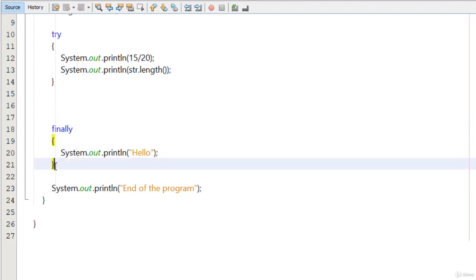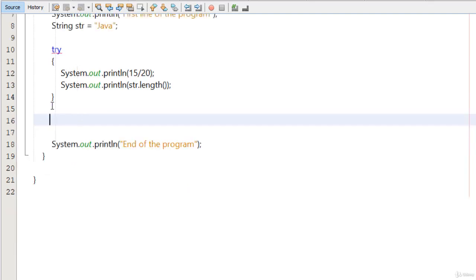For example, I also remove the finally block from here. You can see I got an error: try without catch, finally, or resource declaration. It means we have to use the catch or finally. In most cases, we use the catch, but in some scenarios, we also have to execute some piece of code.